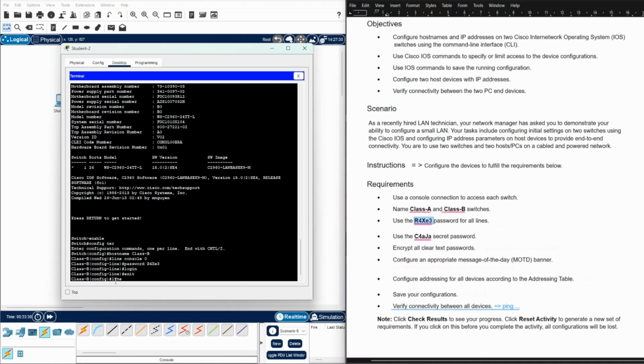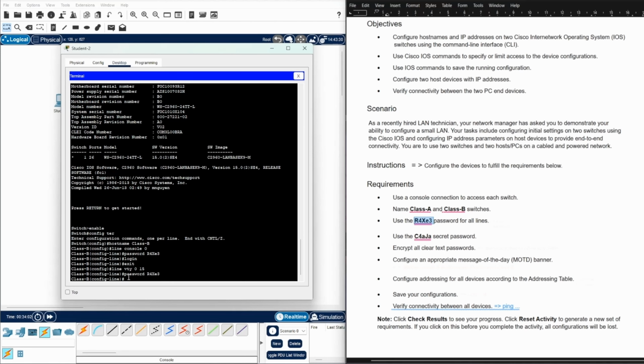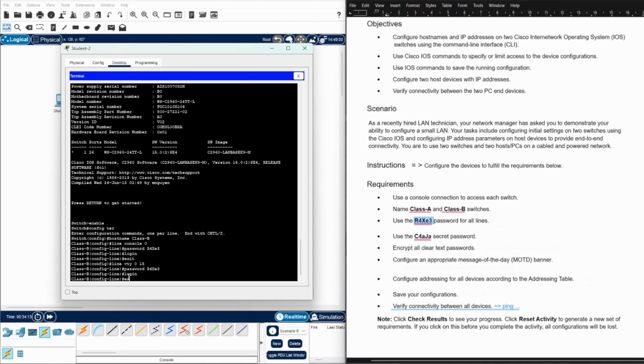So line VTY 0 to 15. So you see here we are in that line. So just use your arrow up on your keyboard. Okay. And then login and then exit the VTY lines.